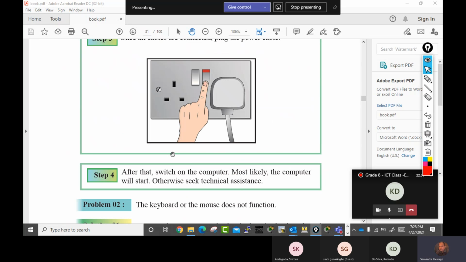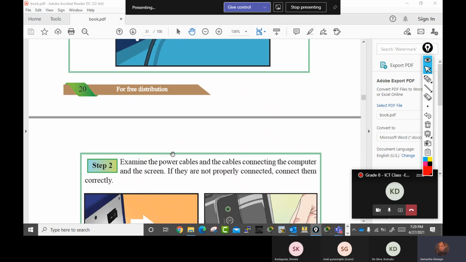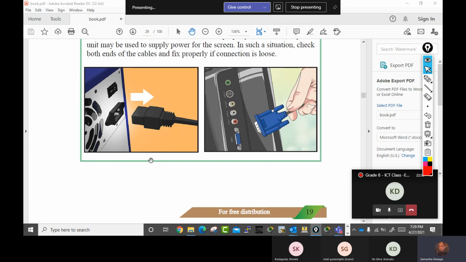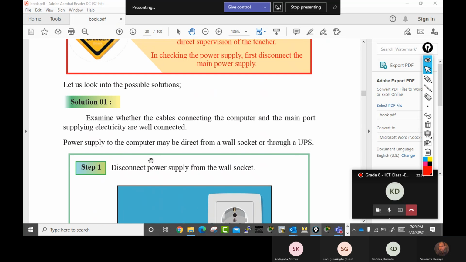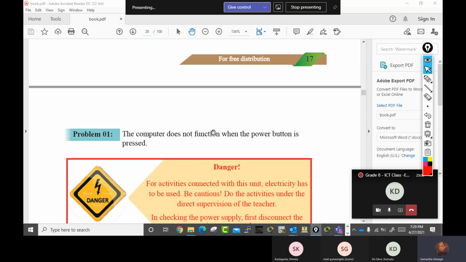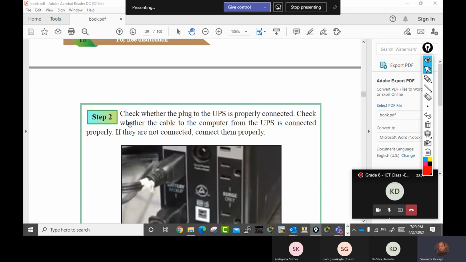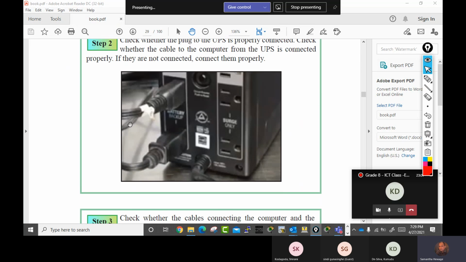Okay, that is for problem one. The computer does not function when the power button is pressed. So, okay.